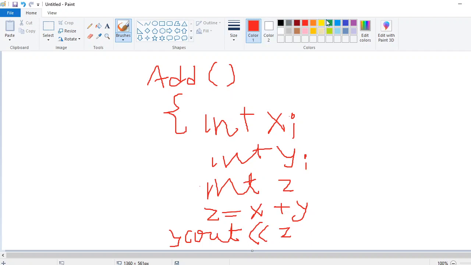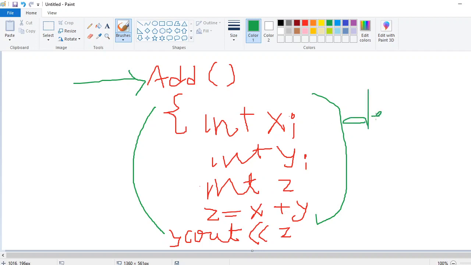So my friends, what you can see right here, this is the function's name. What is the function name? The function name is add. And this part you see in the curly braces represents the function's definition. This is the function's definition. That means what this function will do.